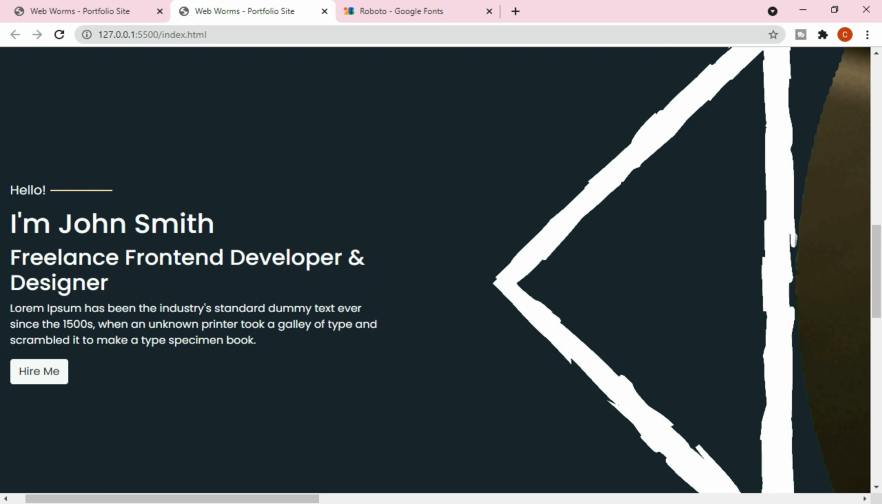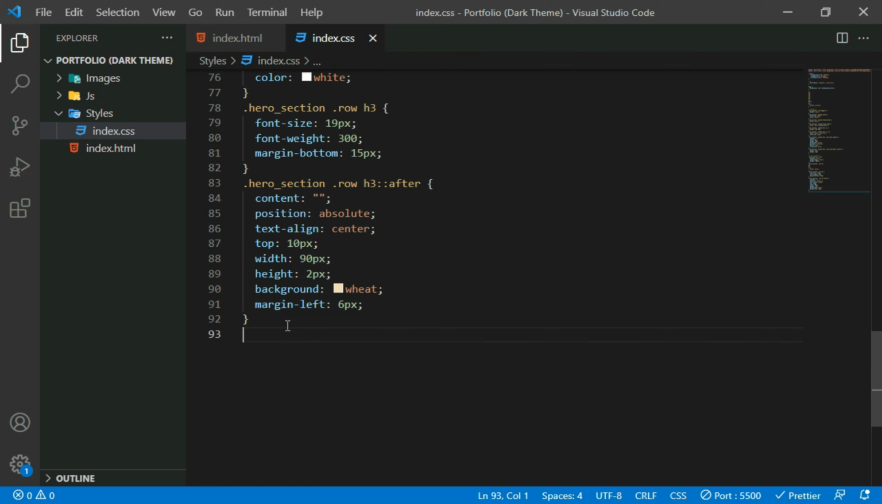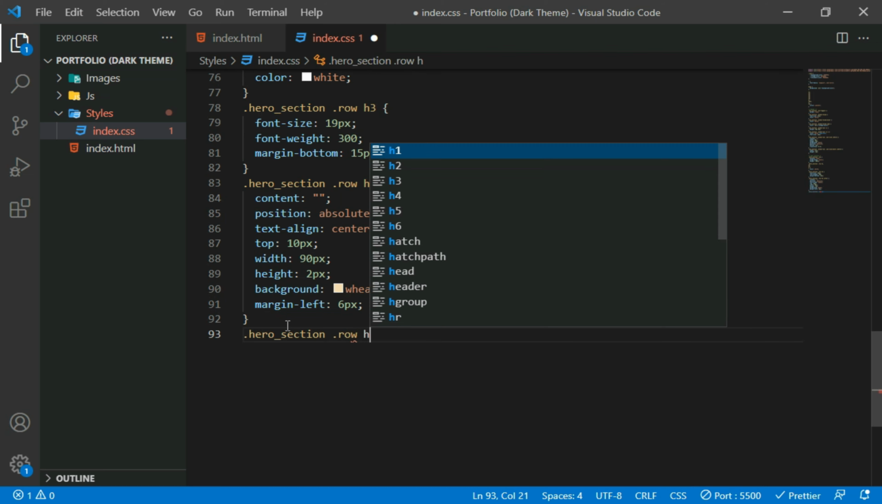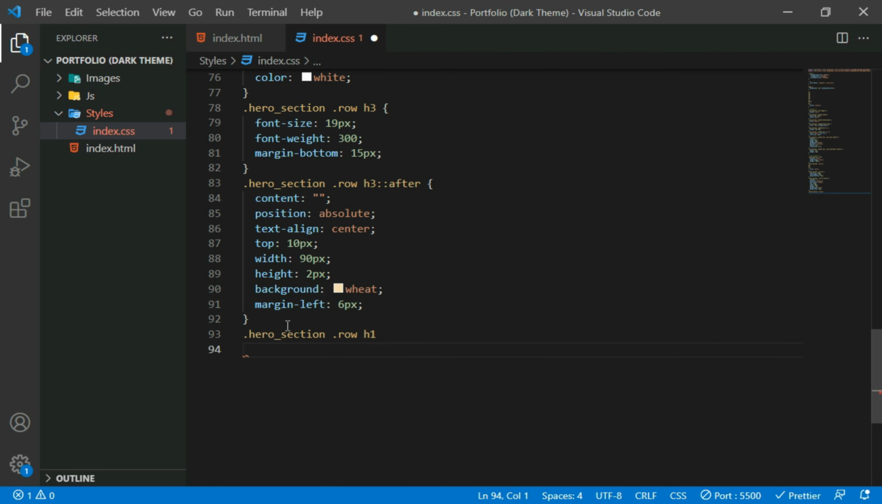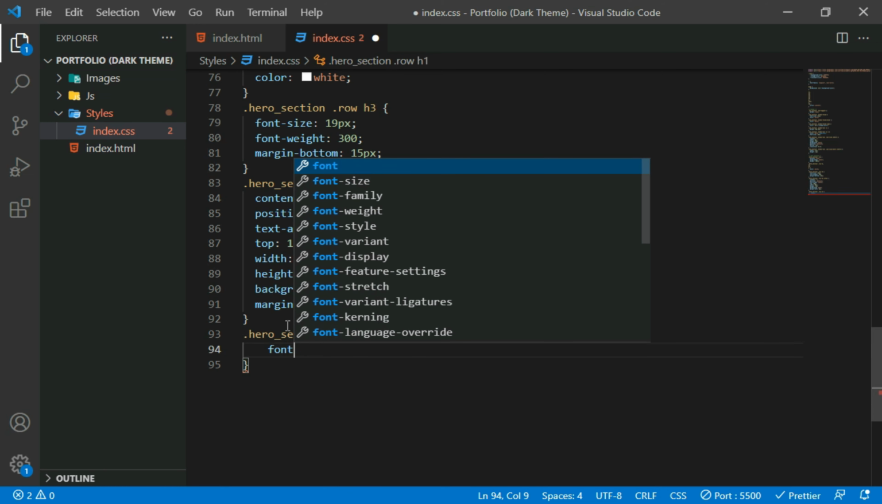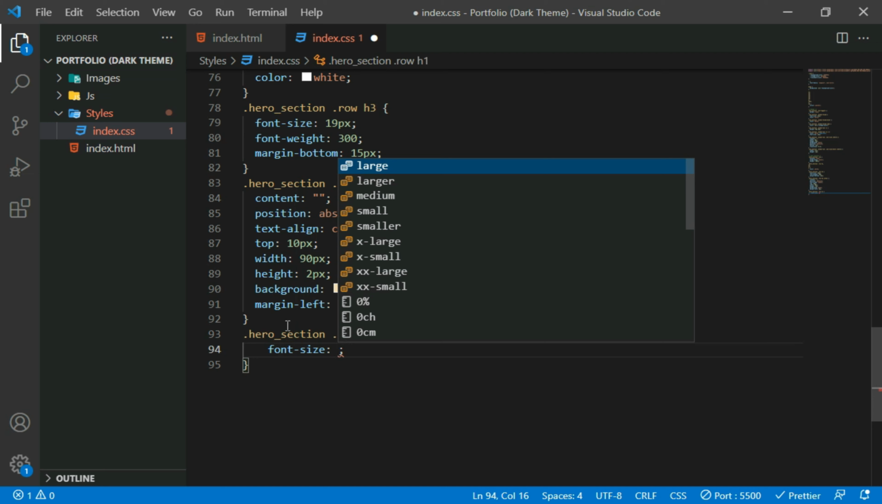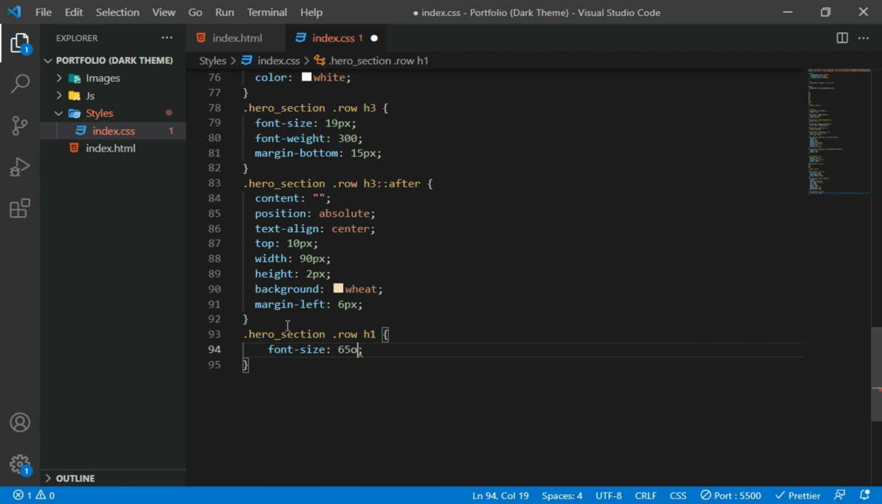Now after the styling of our h3 tag I will type hero section row h1. Now for the styling of our h1 I will type font size, I think 65 pixels will be best. Font weight 800 I think is good.